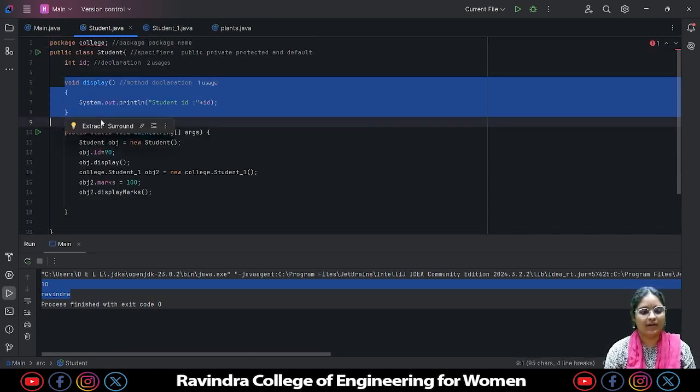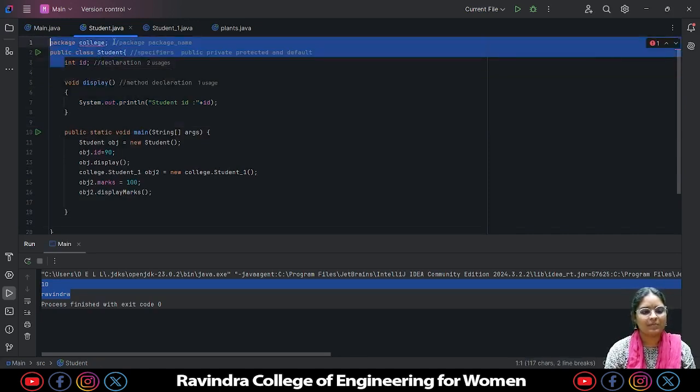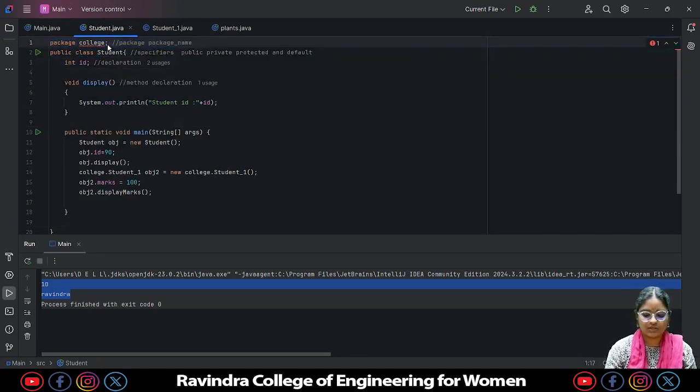This method you will be calling it, and here you will be declaring it. And this is a package. What is meant by package? Normally, if you see here, why are we using a package?